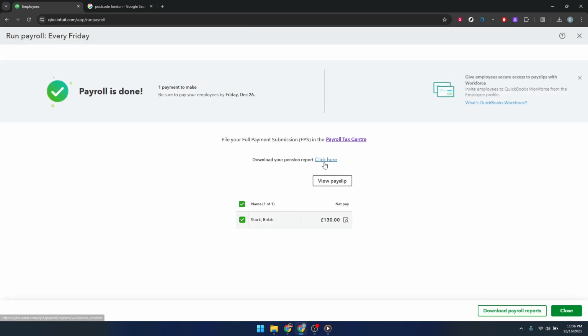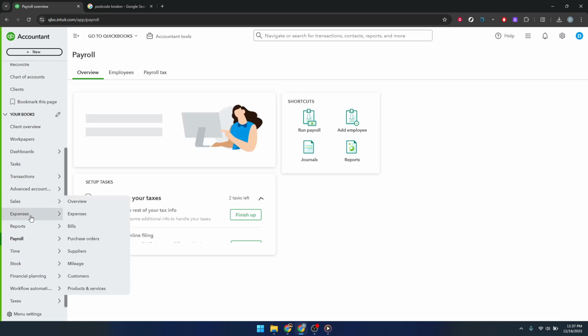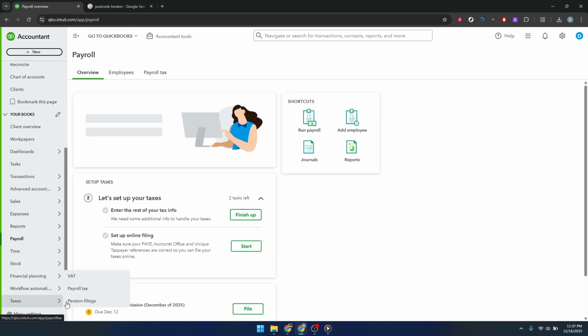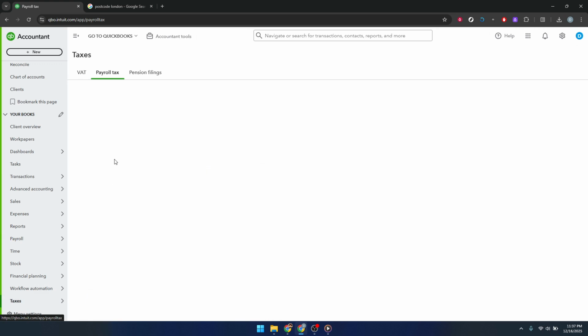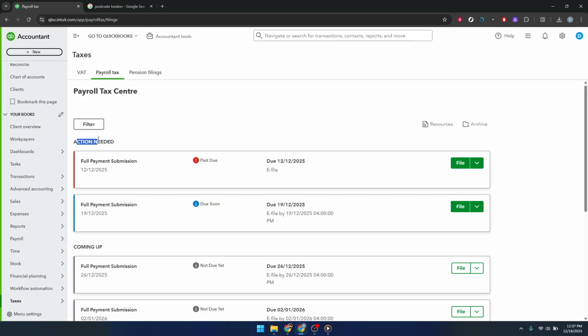Now let's move on to processing payroll taxes. Go to your Payroll Tax Center. This is where QuickBooks shows what filings and payments are due. Under sections like Action Needed or Coming Up, you'll see your full payment submissions listed with their due dates. These represent the payroll tax filings that need to be sent to the tax agency.